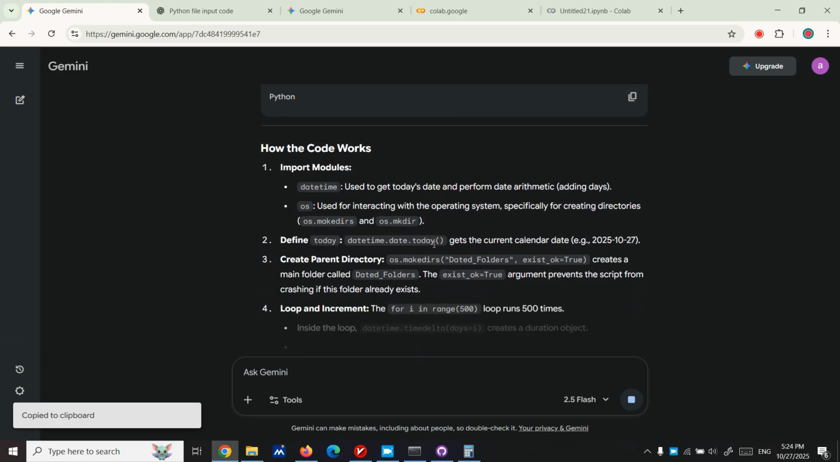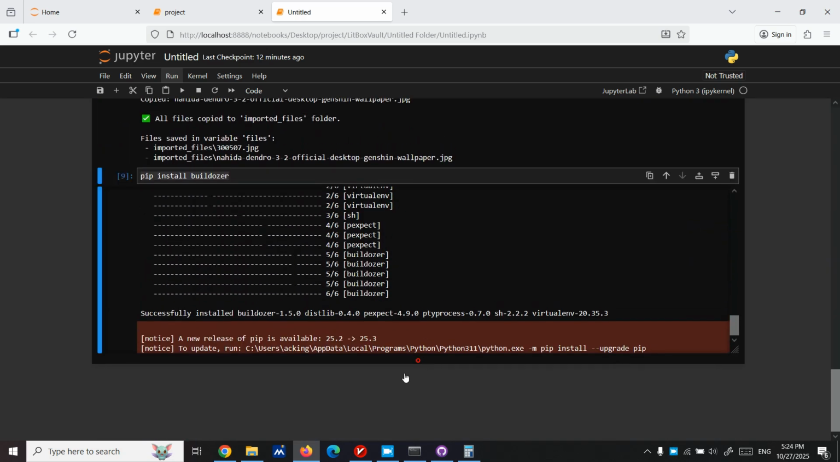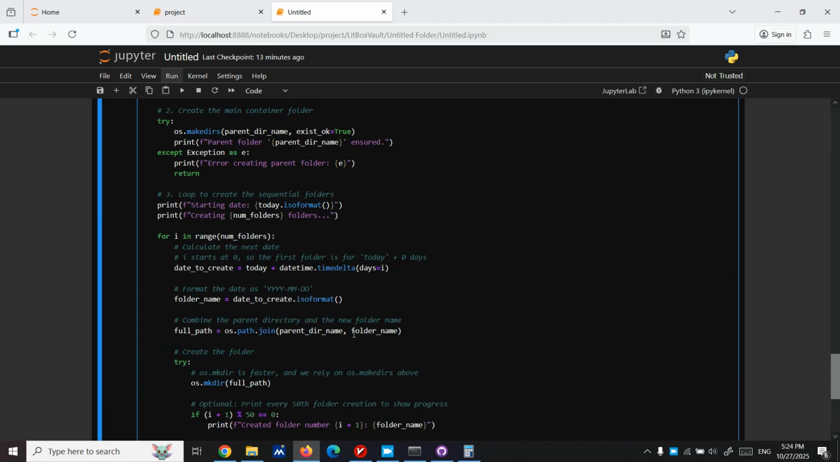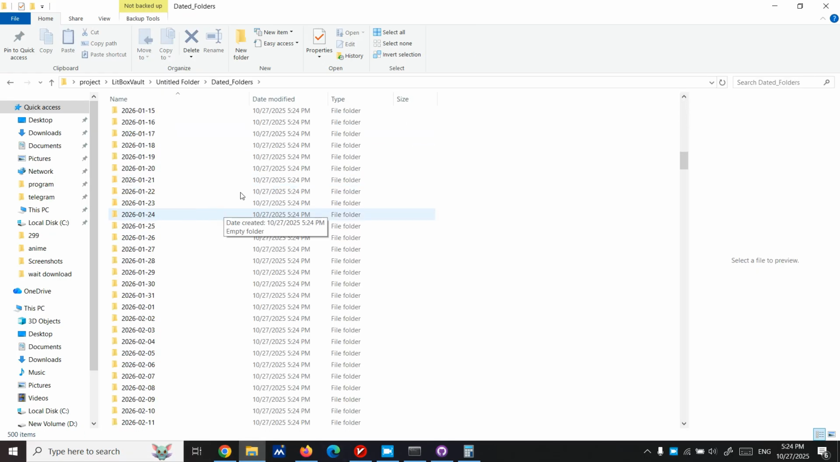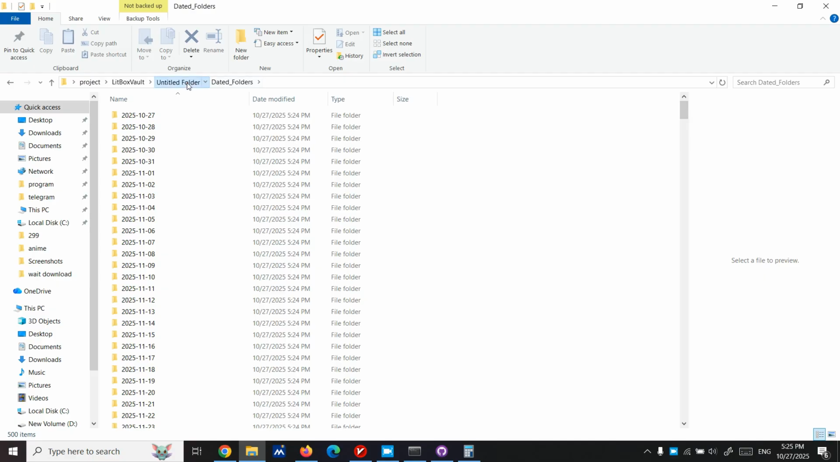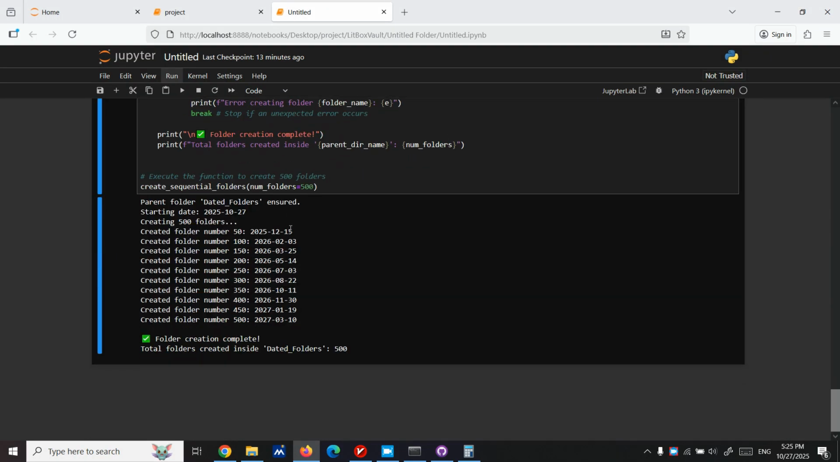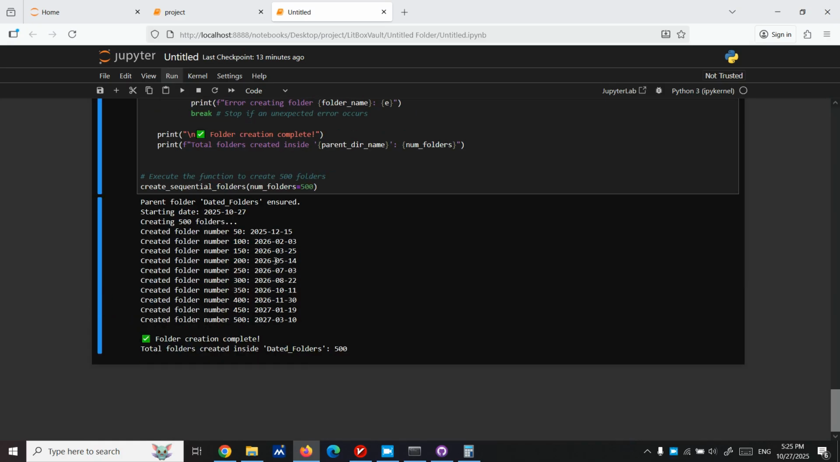But before running that code, it's going to be tricky. So let's run it. Dated folders. We have all the dates that we want. 2026 and 2007. Okay, we have everything, I think.